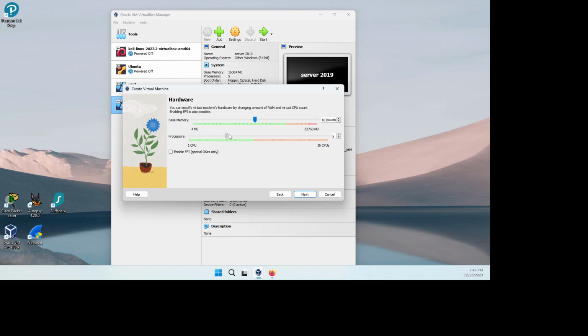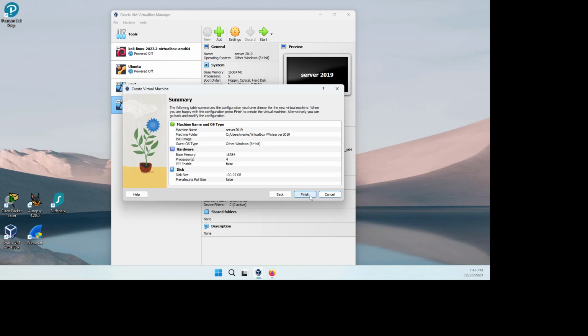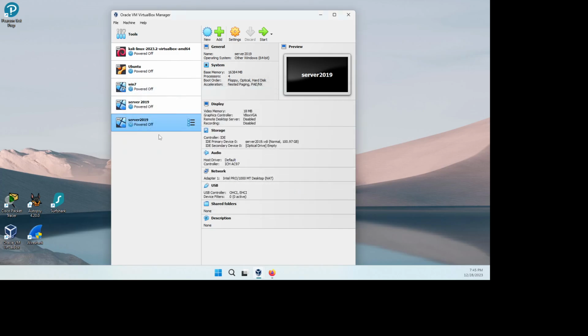I chose 4 CPU cores for this one. Whoops, that's 5 for 6. I allocated just 100 gigabytes. You really don't need much more than that. And then you hit finish. So now you have this powered off machine, and you're going to need to set up Windows on it.